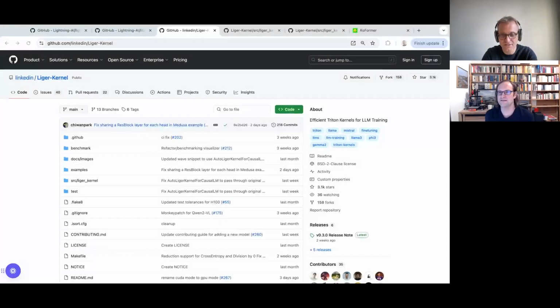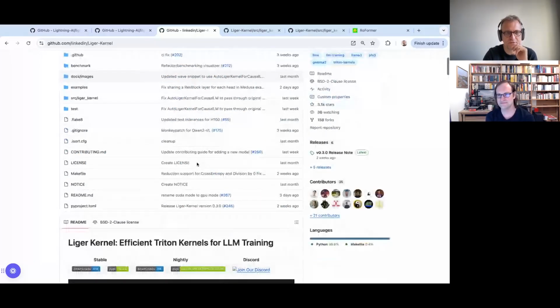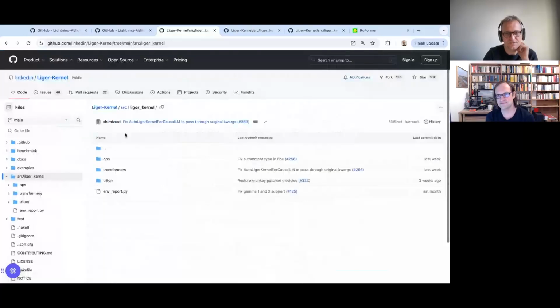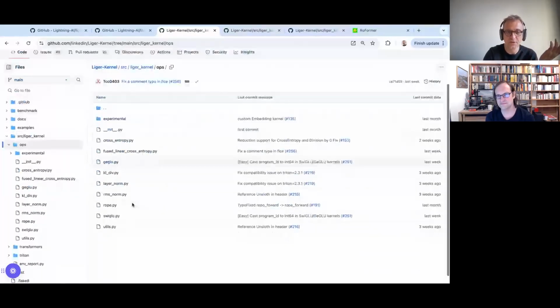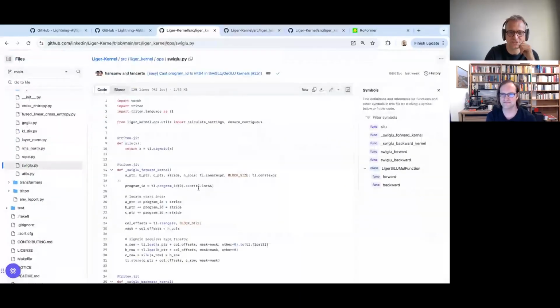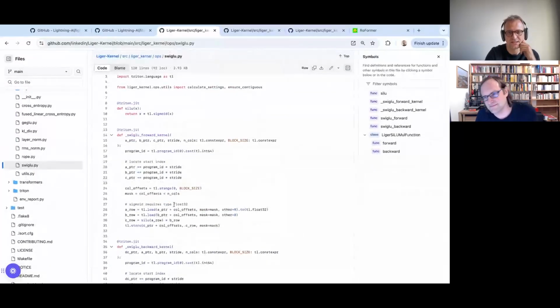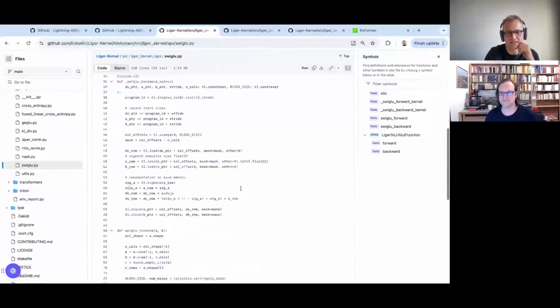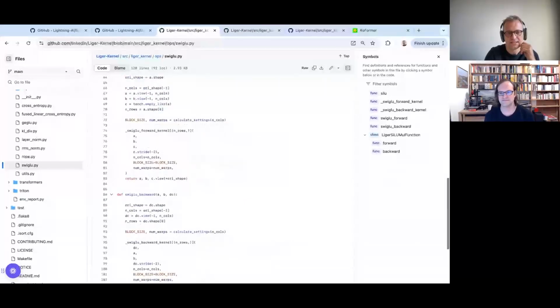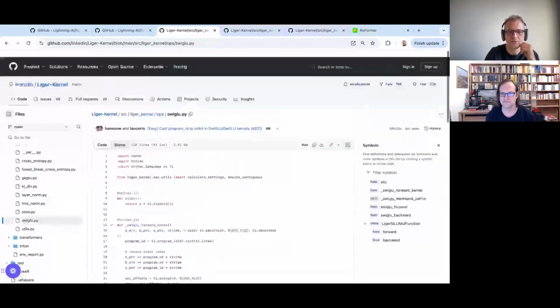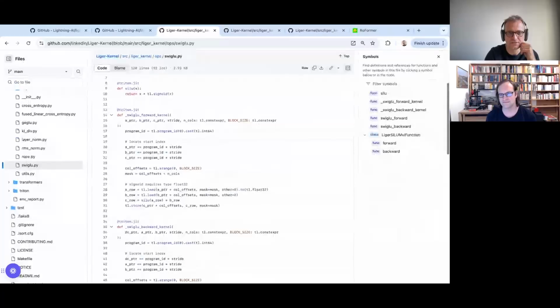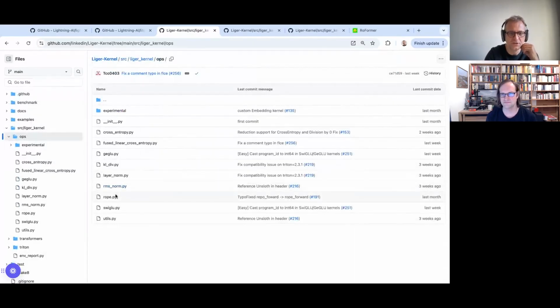So essentially, this is the Liger kernel repository, and it has kernels. If you go in here, you see ops, and each op is, for example, SwiGLU. It's an activation function that has been fused together, and there's a forward and a backward, and these are the ops. But if you want to look at the kernels, this is the Triton kernel. And then there are a bunch of others: RMS norm, RoPE. We'll talk about RoPE a little bit.